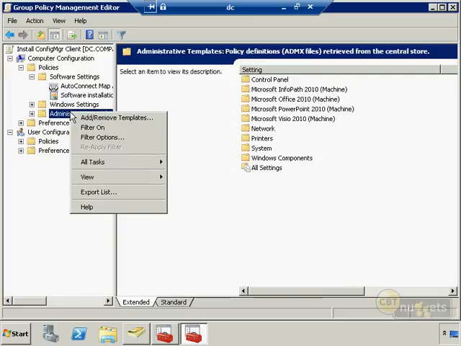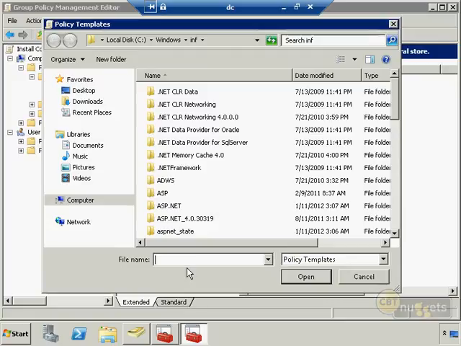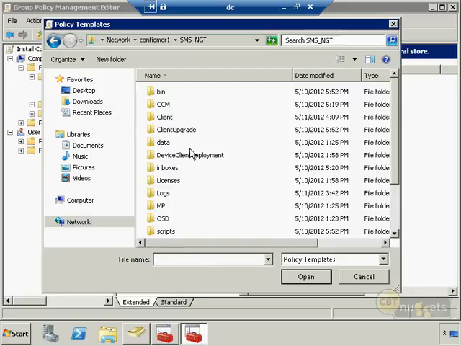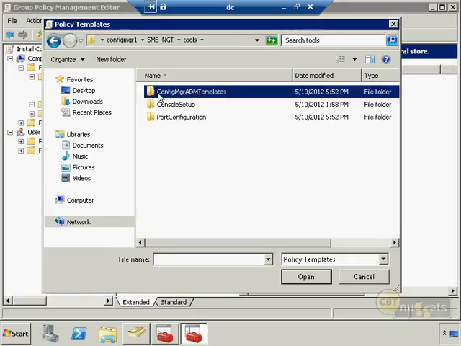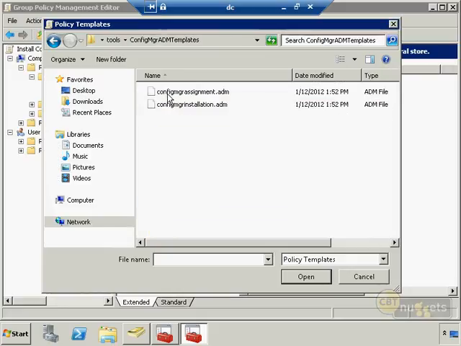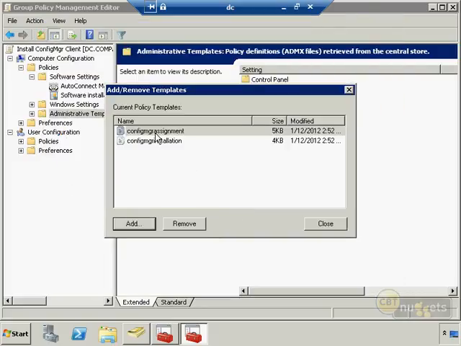If you recall, if you right-click on Administrative Templates, you can actually add additional policy templates into Group Policy. Those Group Policy templates are going to be found also on your Config Manager server, MGR1, and in the SMS site code location in the Tools folder. Here's Tools, called Config Manager ADMT, or ADM Templates. These two are those templates. If you add them, one is the assignment and the other is the installation template.